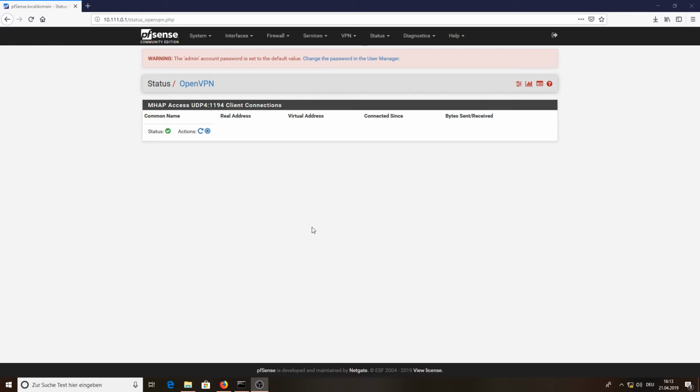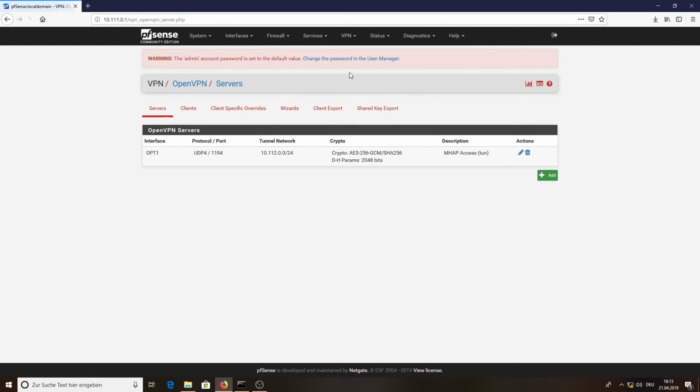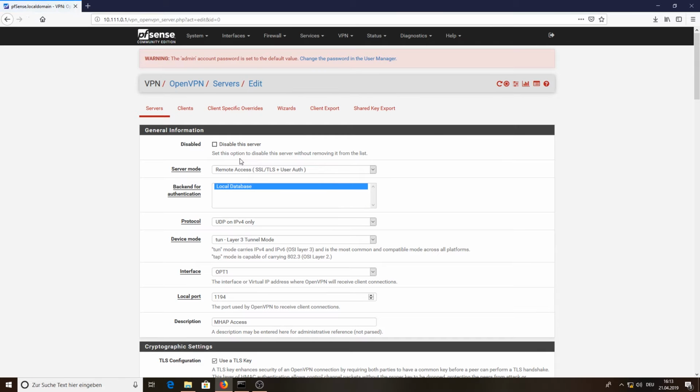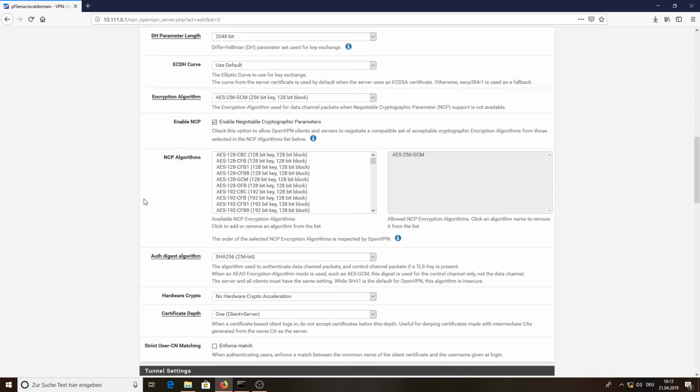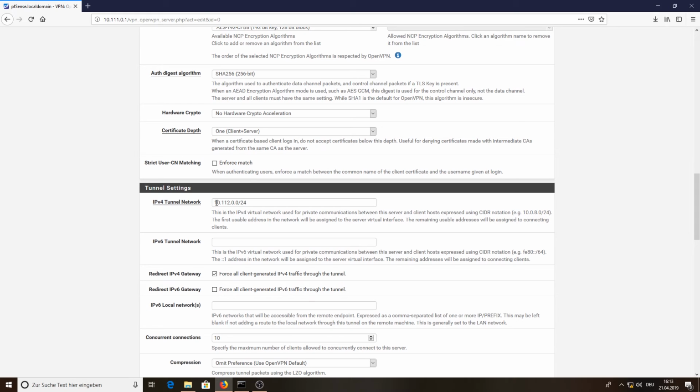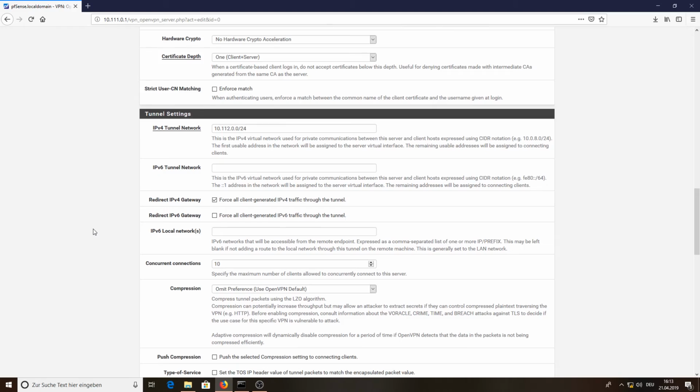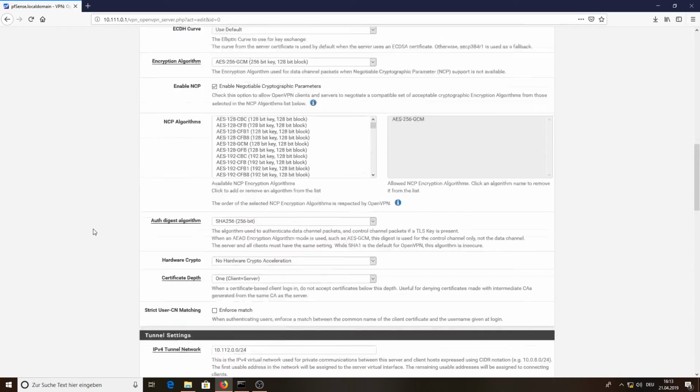So I did a reboot, and I do not know if that was what fixed the issue, but I made a mistake because my tunnel network was 10.1.12.0/24, and that is not a network, that's a network address. So I had to change it to 10.1.12.0/24, and then it actually ran.